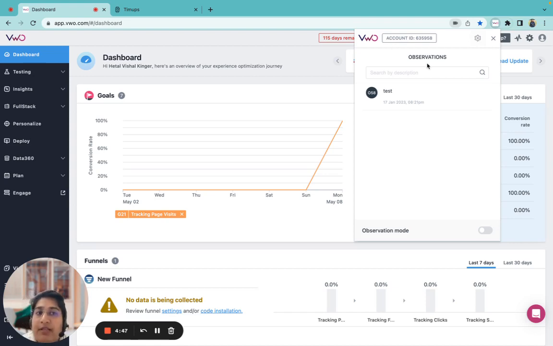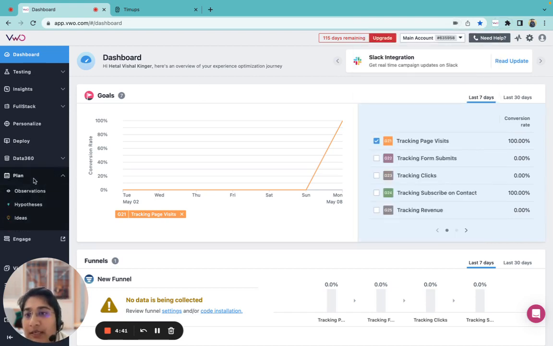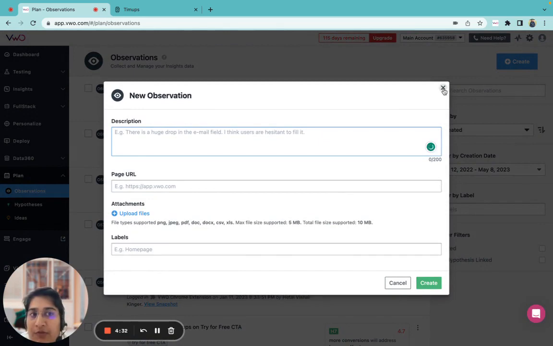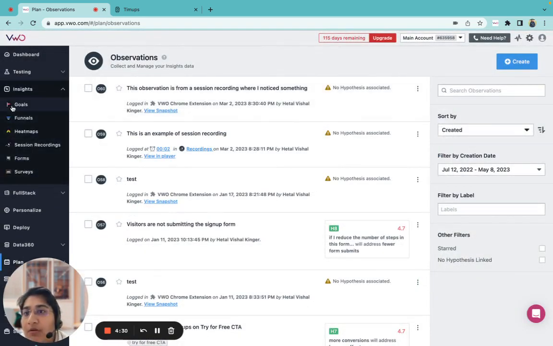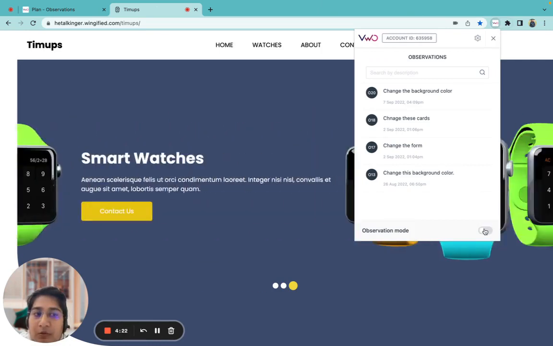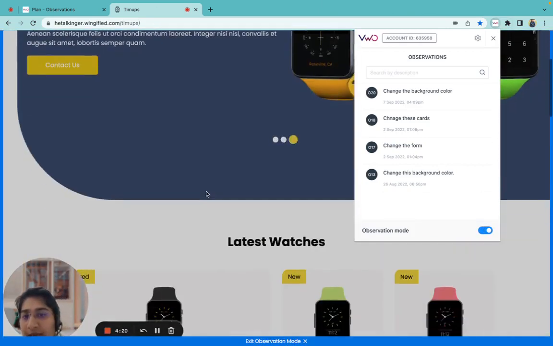So the very first thing that we can do with the help of a plugin is capture some observations. We have a center point under the plan section called the observations feature. One way of capturing observations is by writing them manually. Or within all the insights reports, you will get an option to capture the observations. The other easy way is to just turn on the observation mode in the plugin and then capture the observations.